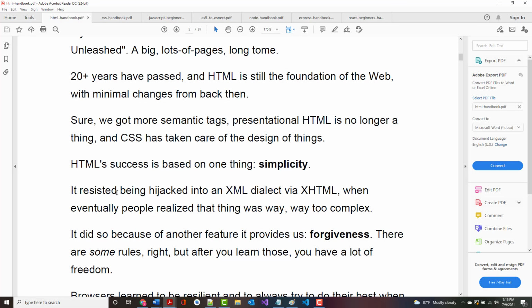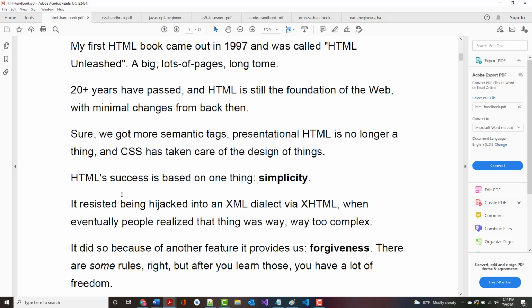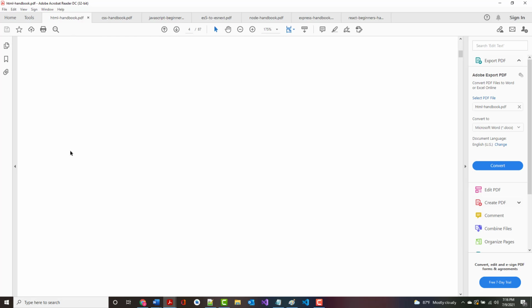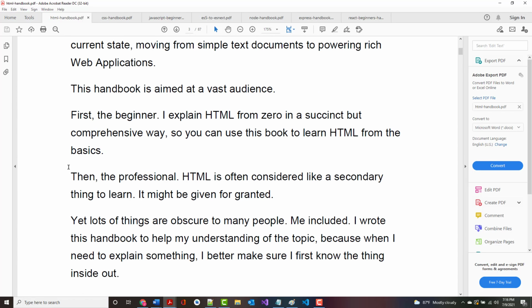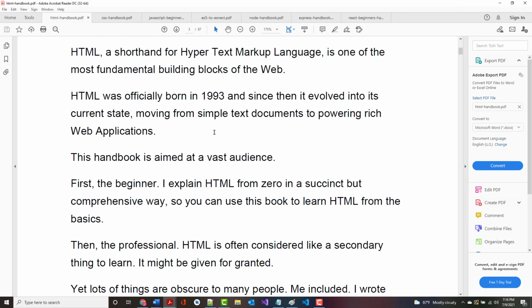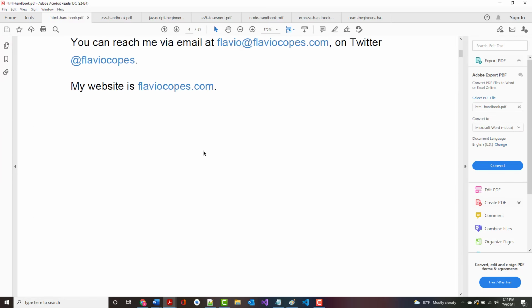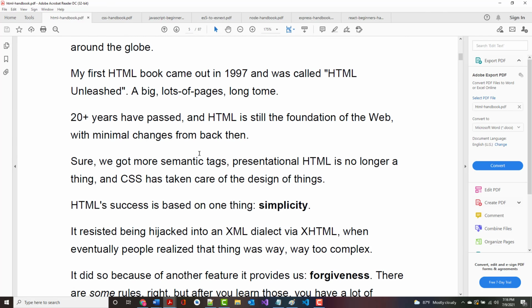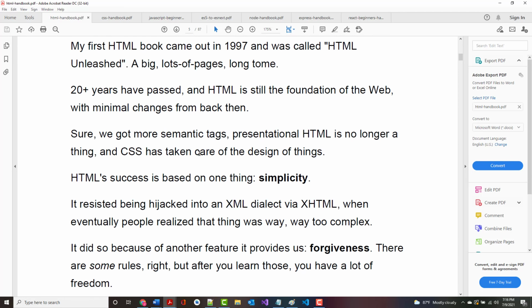"20 years have passed now." Actually, when you think about it, when did it say that HTML began? 1993. So we're talking almost 30 years, really 28 years. And there's been a lot of changes over that time to CSS. But as it says here, it's still the foundation of the web. And many of the changes, not all of them, but many of the changes have been minimal. We now have, as it mentions here, more semantic tags. And CSS has really come on to take care of the design.